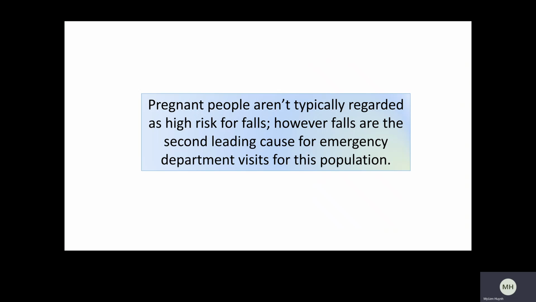Pregnant people fall down and go to the ED for it. Whether or not that's something that we think about for pregnant patients, we probably do as nurses, but just to be aware that this is an important assessment for us. We don't want any falls that cause a lot of other issues.